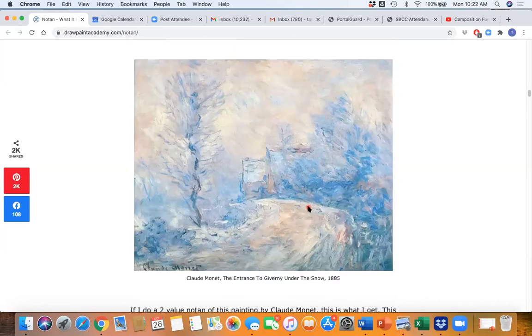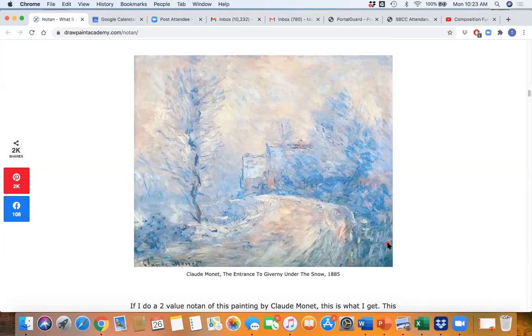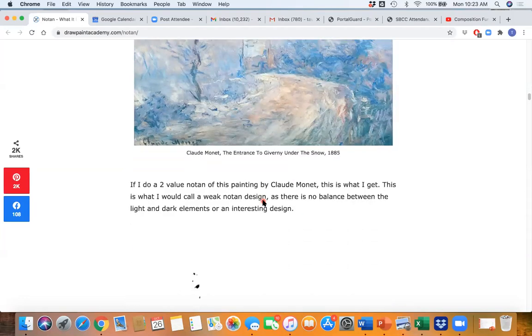Here's an example. Monet was really good at it. He loved to do things in silhouette and simplify the harmony. You can see here how he's working with 2 or 3 values in a Notan. If you were to do the Notan on it, that's what it would be, black and white. This is the original colored painting, and then as a Notan in black and white, this is what it would look like.